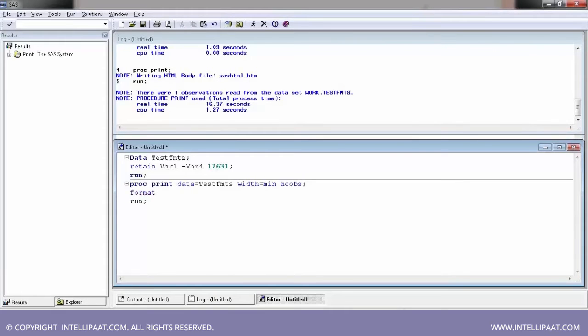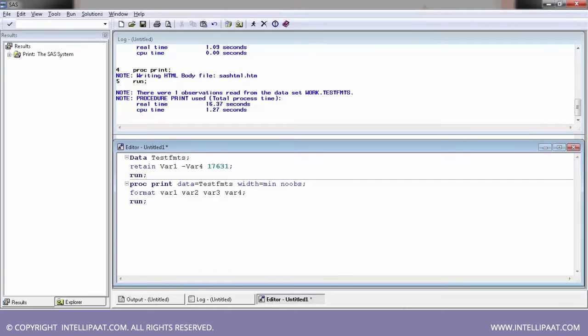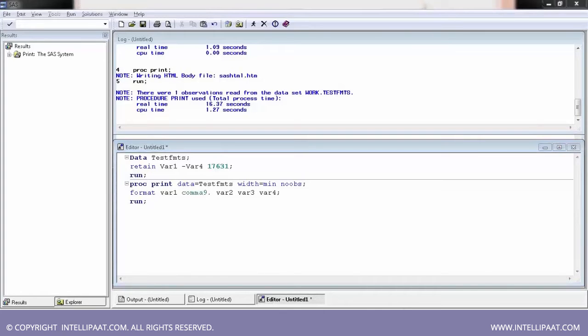Then this is the syntax of format, how we are going to use it. You remember I told you that there are 4 variables, var1, var2, var3, and then var4. For each variable I'm going to define a different type of format. So for the first we are saying comma9. For the next one I would say $9.2.